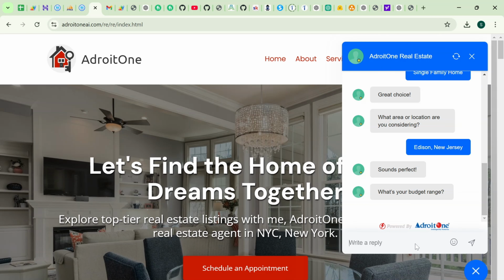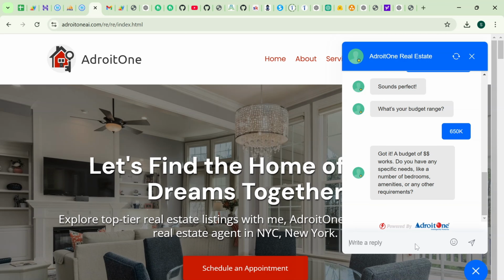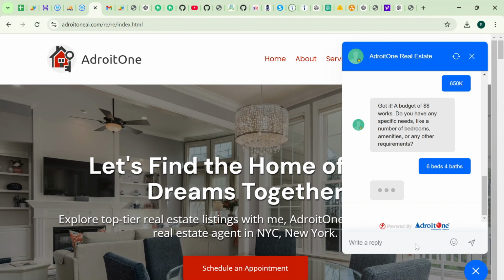Provide the budget of your single family home, 650K. Then it's asking how many bedrooms, other amenities, and other requirements. Give 6 bedrooms, 4 baths, and a large backyard, swimming pool. You can provide whatever information you want. The user can provide the information.